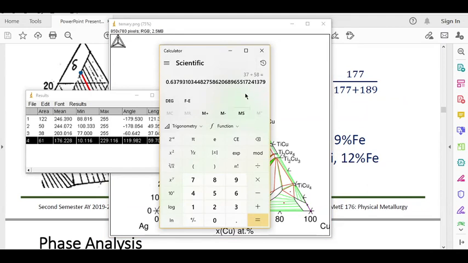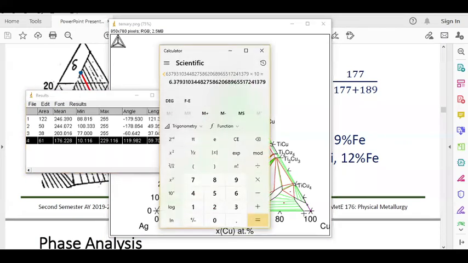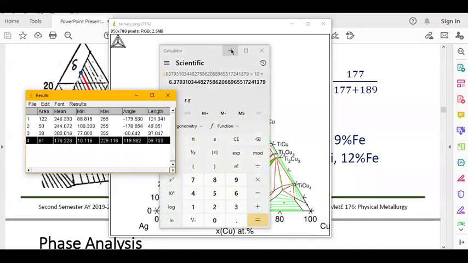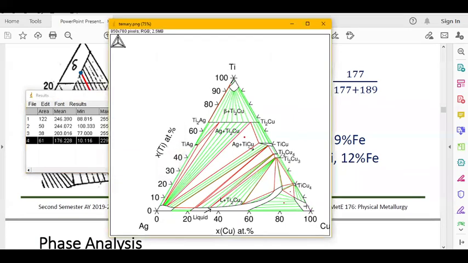No, sorry. I-multiply pa natin by 10, kasi 10% yung buong length na yun. Itong buong length na to is 10%. So, multiply natin by 10%. So, that gives us 6.37. So, itong point na to is around 6.4% ng titanium, since nag-measure tayo from dito sa baseline na to. So, that's 6.4% titanium.